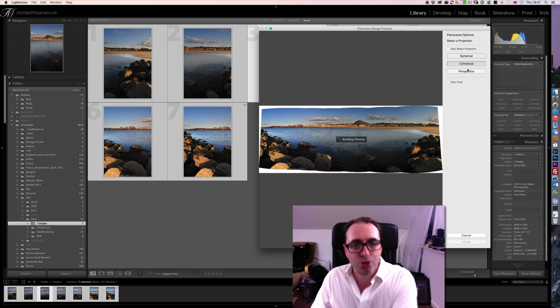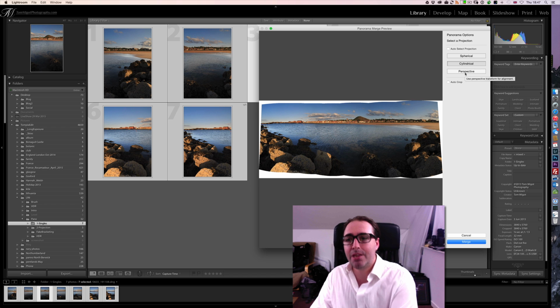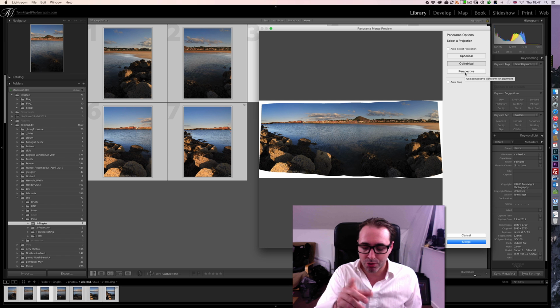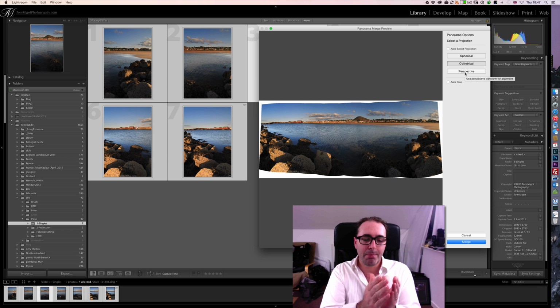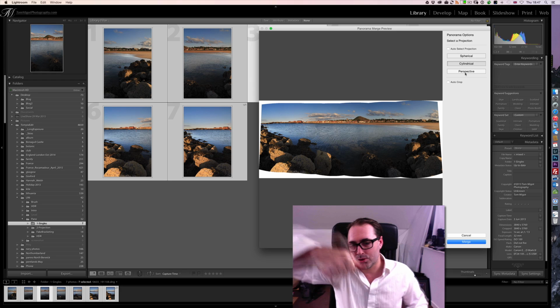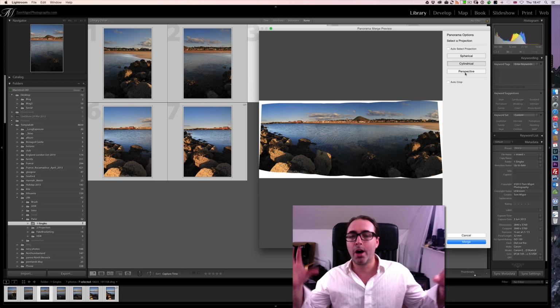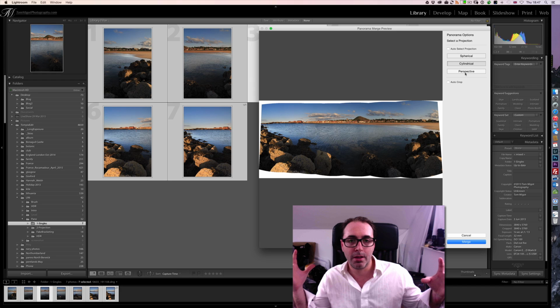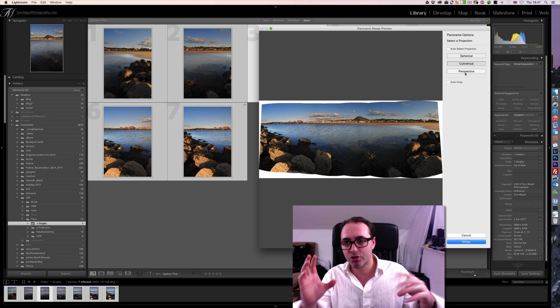The third one I haven't talked about is perspective. Perspective is similar to cylindrical. First of all, I forgot to mention why it is called cylindrical. Because it's kind of as if you were stitching your images on an unrolled cylinder. So that's why it tends to straighten up. It's very good if you have very wide images that you want to stitch together with a wide angle. That will do a nice job.